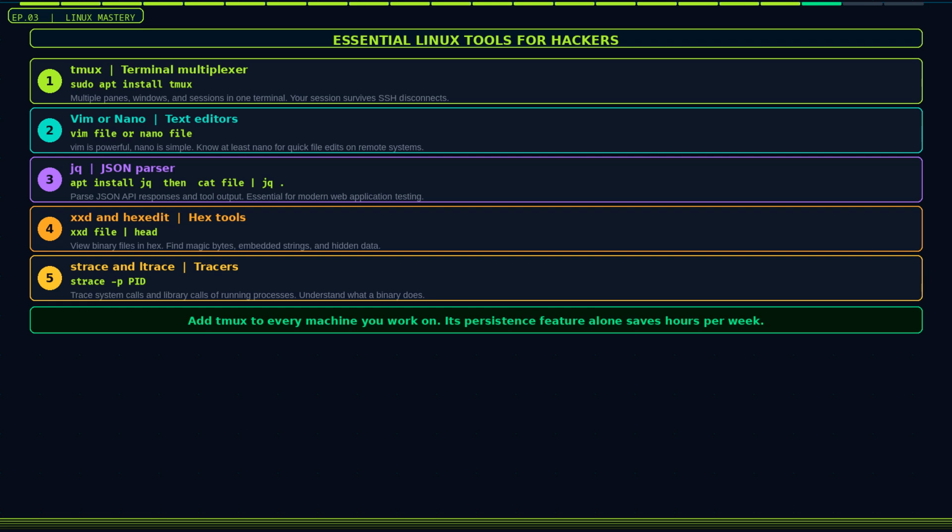XXD shows files in hexadecimal format. When you find a binary file or a suspicious file with an unknown format, XXD lets you read its raw contents. Check the magic bytes at the start of the file to identify its true type regardless of its extension. And strace traces system calls made by a running process. When you want to understand what a binary does without reading its source code, strace shows you.